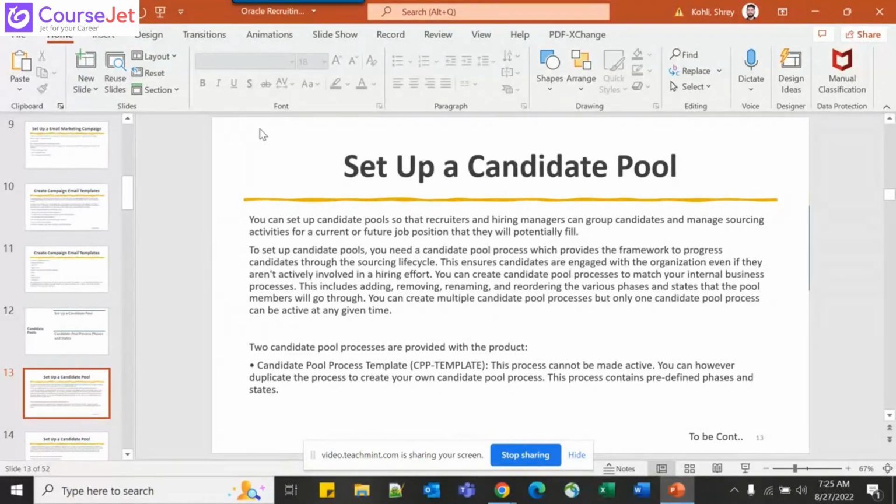We can create a candidate pool process to match your internal business processes. This includes adding, removing, renaming and reordering the various phases and states that the pool members will go through. We can also create multiple candidate pool processes at the same time, but only one can be active at a time. More than one pool will not be able to activate.